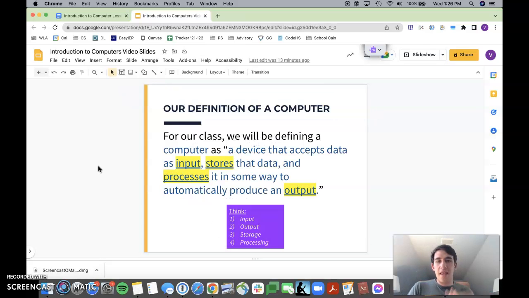All right, let's go right into our definition of a computer. For our class, we are going to be defining a computer as a device that accepts data as input, stores that data, and processes it in some way to automatically produce an output. So I want you to think input, output, storage, and processing when you're thinking about our definition.